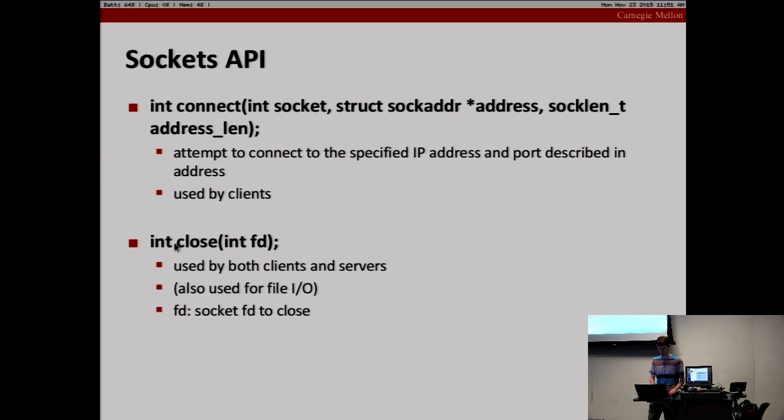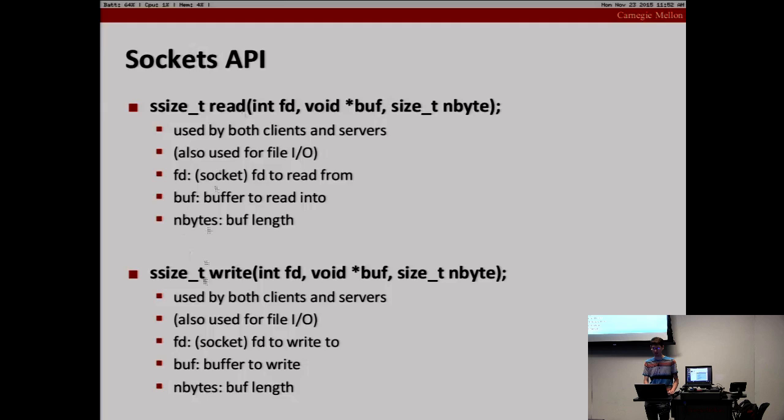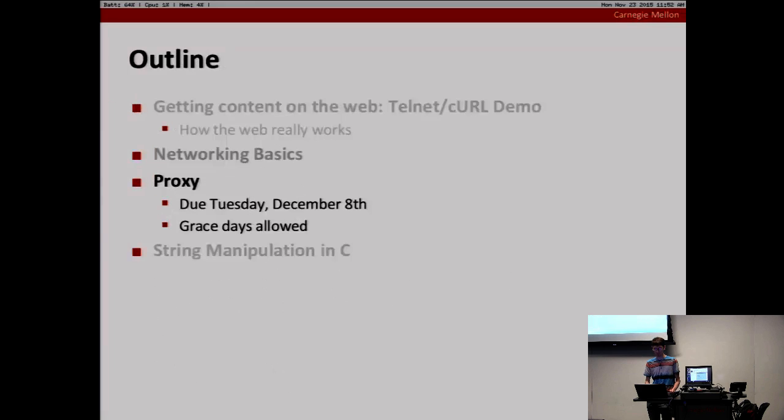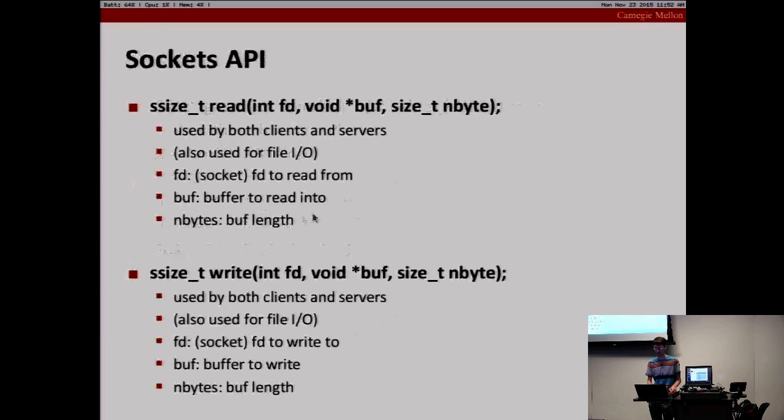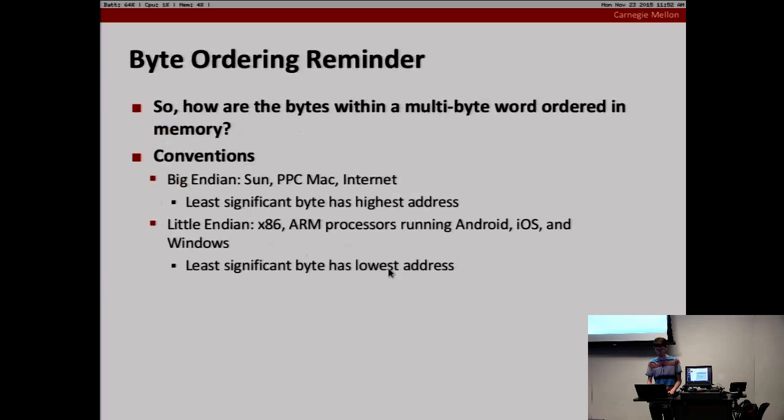But then, of course, you have close, and close is how you close the sockets once you're done with them. This is the same close that you've used before, and it just takes a file descriptor. Since we're treating these sockets just as files, we've got the same close, and the same read and write that we had before. You will be doing reads and writes through the CSAPP package, most likely, unless you write your own wrappers. We do provide wrappers for you that are better than these ones, though you don't have to use them. They will deal with some of the issues for you. So Proxy Lab itself.